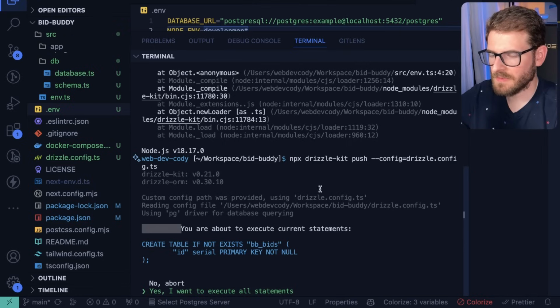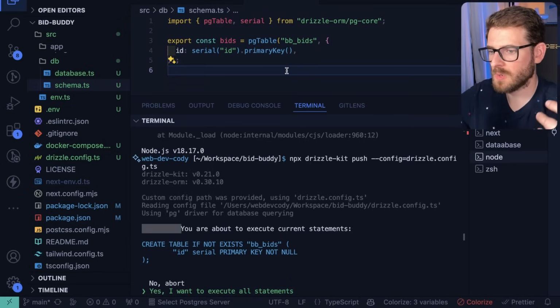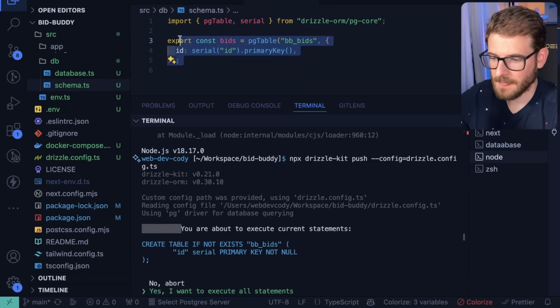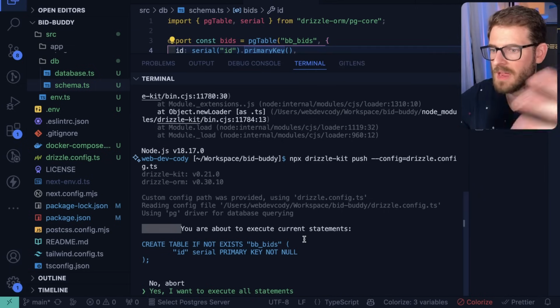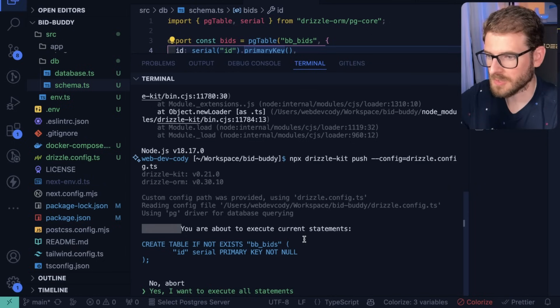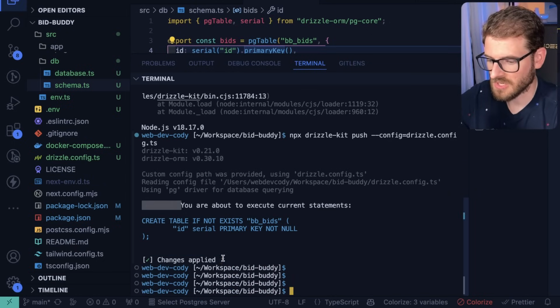What this is doing, if you're not familiar, is that Drizzle and Prisma and other ORMs look at your schema file and try to figure out how to automatically write your migration scripts and apply them to your database. In our case, it notices that we added a new table called bbbids. It has this column in it. And when we ran this drizzle-kit command, it's trying to apply those to our locally running Postgres database. So I'm going to say yes, apply those. And now you'll see it says changes applied.